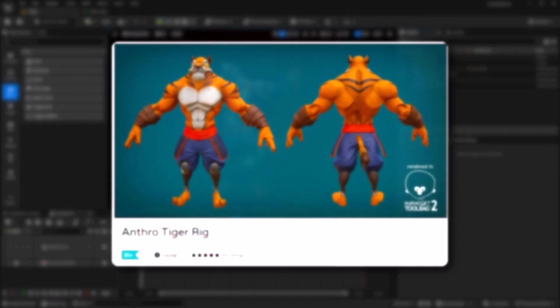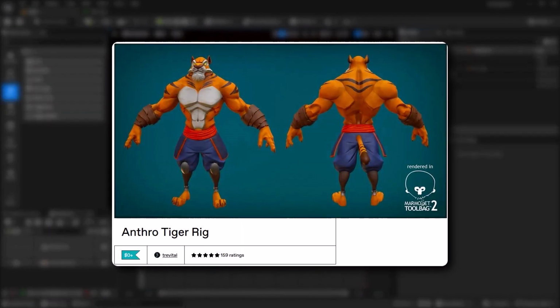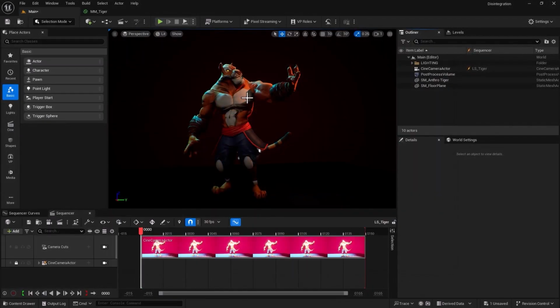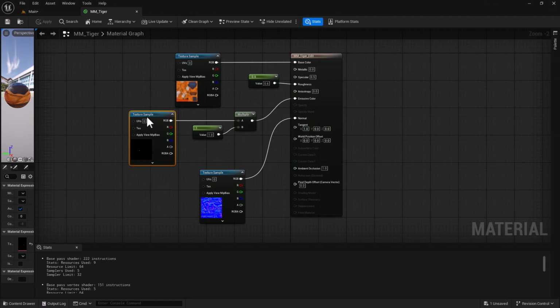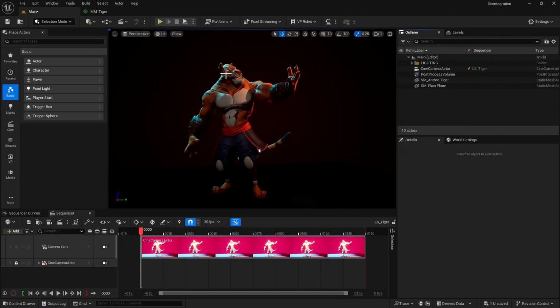In this project, I'm using Anthro Tiger Rig by Trevitol. I posed the character in Maya, then imported the albedo map and normal map. I made an emissive to make the eyes pop. Nothing too fancy really, just enough to get started.